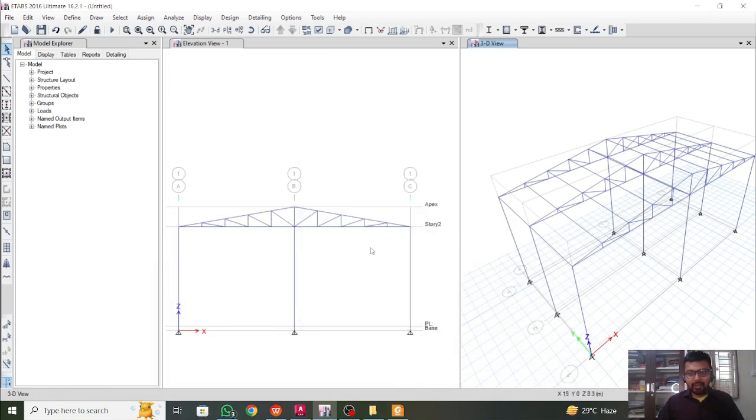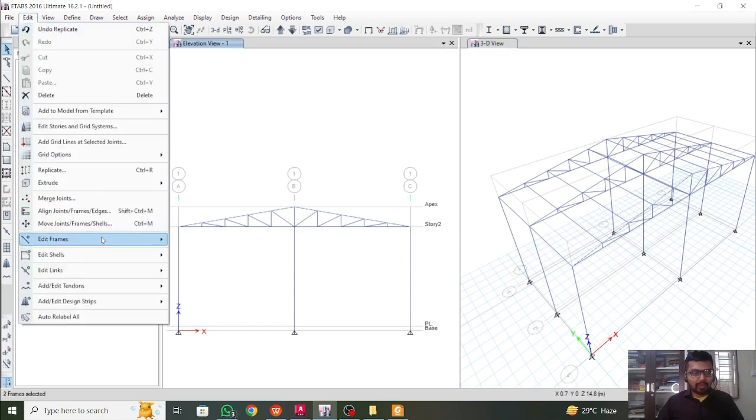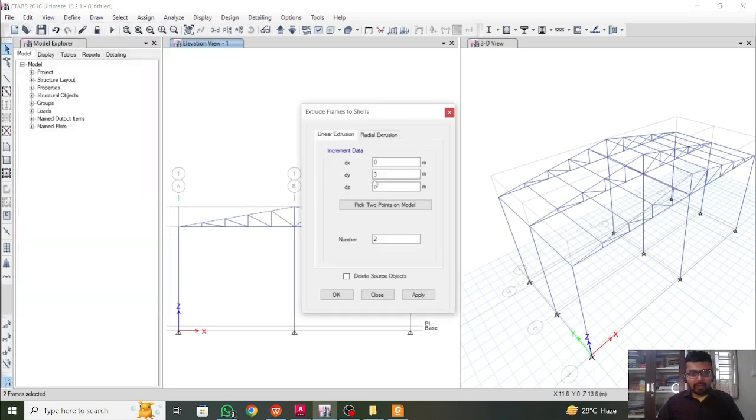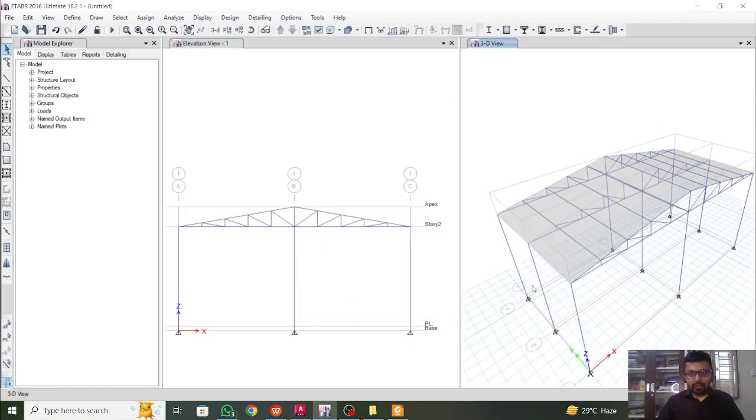So this is done. Now for the sheet portion, select this and select this. Now click on edit, and then extrude, extrude frames to shells, y direction, and the spacing is 5.5 in the y direction. Number of steps is 2. Click on apply, click on OK, and this is done.